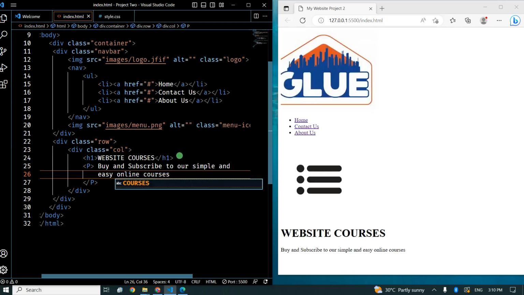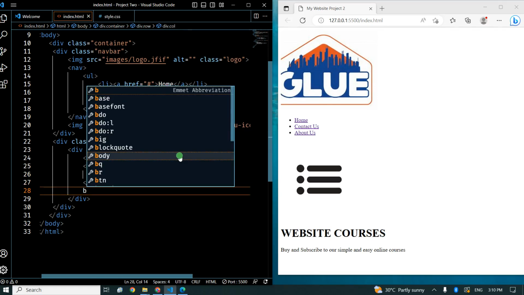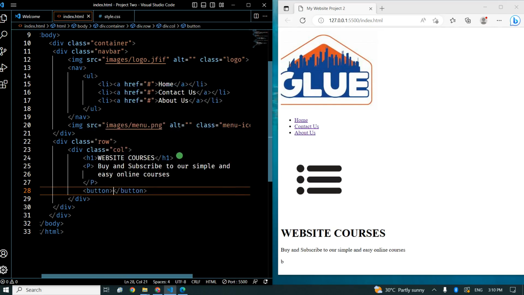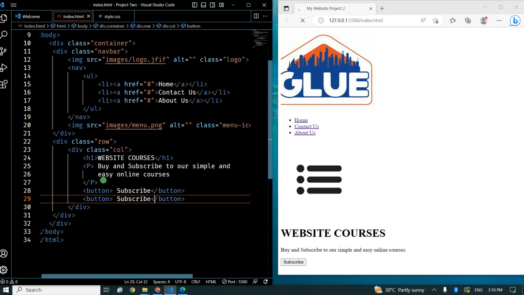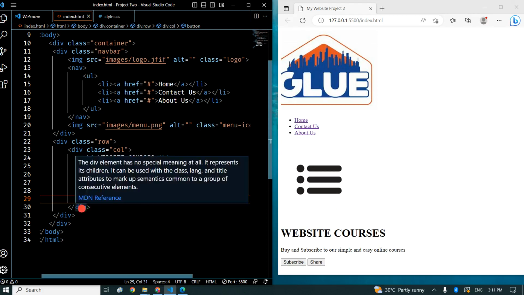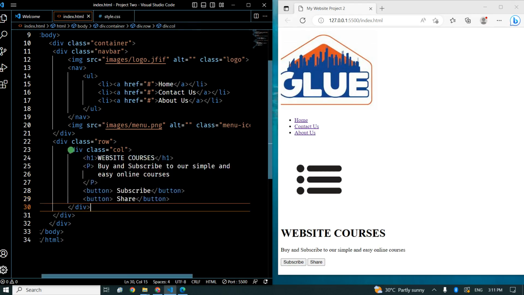Okay, so outside this P now, I will enter my button. I will say button, first button is subscribe. You see them coming out, okay? First button is subscribe. Then I will duplicate it by pressing Shift Alt down arrow. I will put this one as here. Okay. So you see the two buttons here coming down. Alright, next thing I need to do is I need to create the other side of the div, which is the column 2.